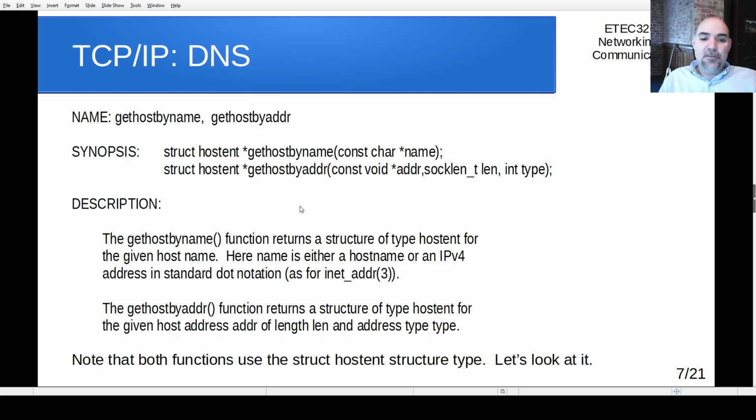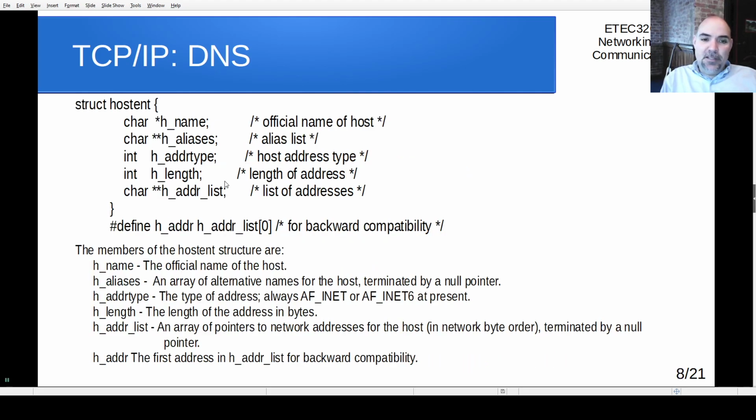All right, so looking at the description, it basically says gethostbyname returns a structure of type hostent for a given host name. Here, name is either a host name or an IPv4 address in standard dot notation. So we can pass in a string that's the address, the numbers and dots notation, or the host name. And it will look it up and give us the same kind of thing back. So you could pass an IP address into this as well and see what it returns. You could pass in a name and see what it returns. Okay, now, one thing to note, both of those functions return a pointer to the same kind of structure. All right, so let's go ahead and take a look at that structure.